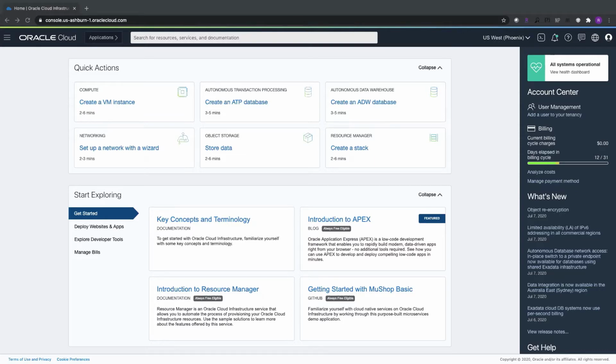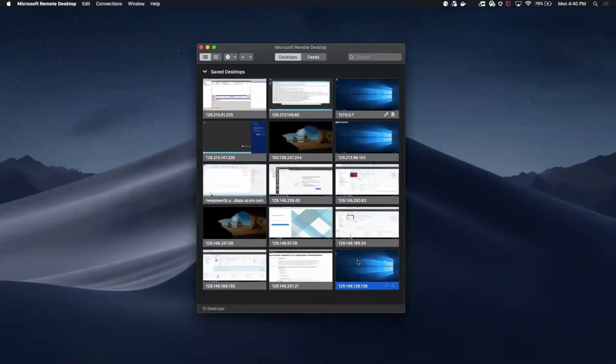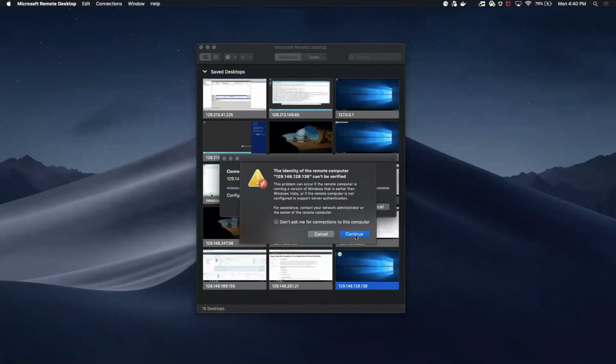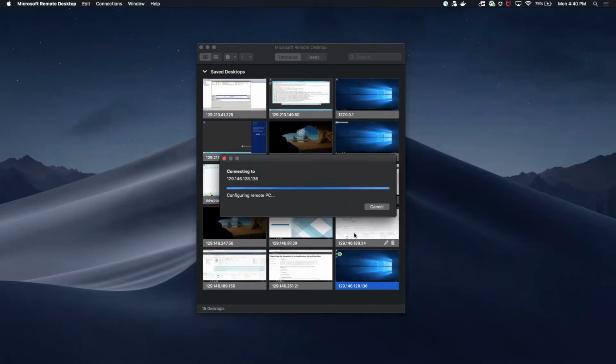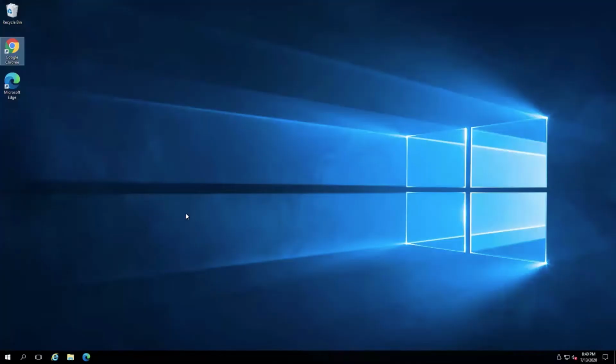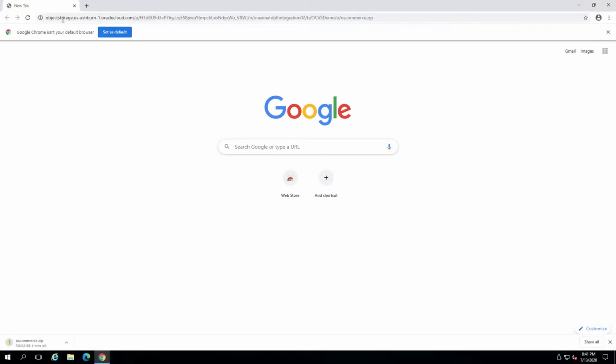To get started, open the remote desktop application on your machine and log into the Bastion instance that we created in Lab 100. Once you log in to the Bastion instance, open up the browser and paste the pre-authenticated request URL that you had generated in Lab 200 to download the oscommerce.zip file that we uploaded to object storage. This starts the download for my oscommerce.zip file, which will download the VM in the OVF format that is needed to upload to OCVS.